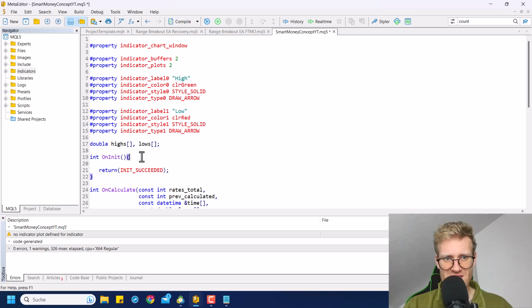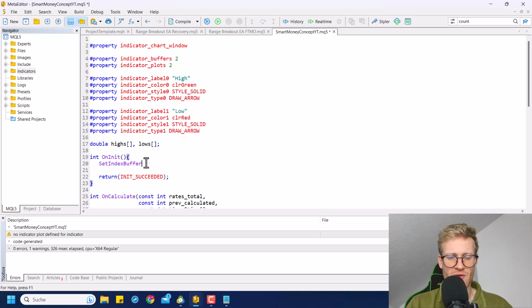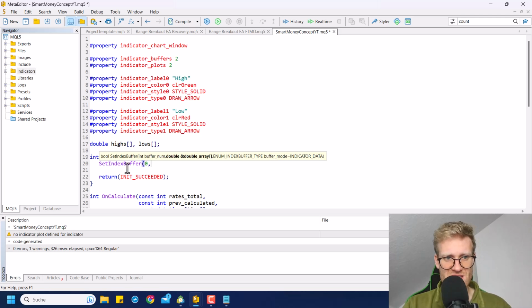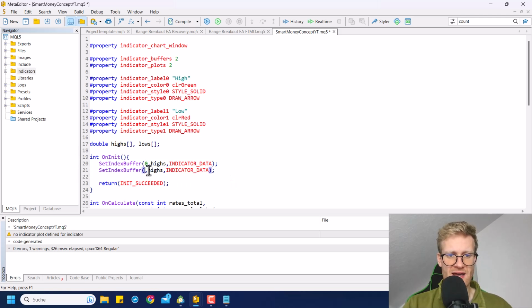But the program still does not know that these arrays will hold the values for the buffers. So we will have to map this first. And we can do so by saying set index buffer. This is a function that is predefined in the MQL5 framework, and you can use it in indicators. So now this function has several parameters. First of all, the buffer number. Buffer number is again index 0, for example, for our highs. Then we can specify the array. This will be, of course, our highs array. And then we can say whatever this index should be used for. Yeah, the default value is data, I think, and we will just go with data here. Then we can copy this line, use index 1 for the lows, and the rest is pretty much the same.